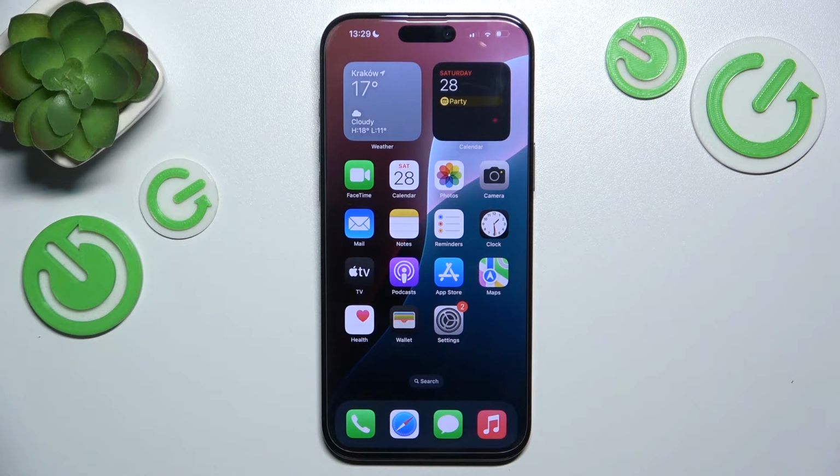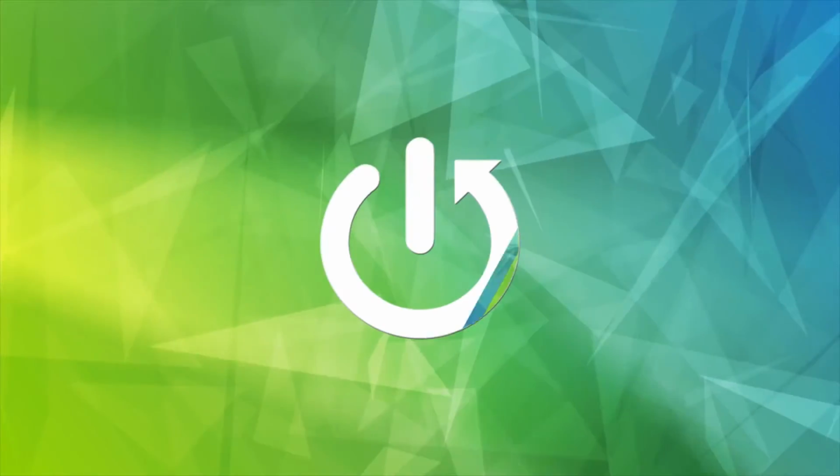Hello, in this video I'm gonna show you how to screen record on iPhone 16 or 16 Pro.